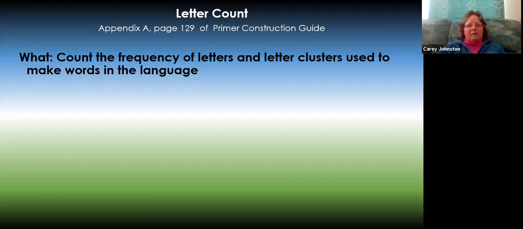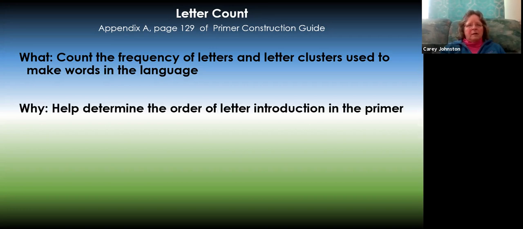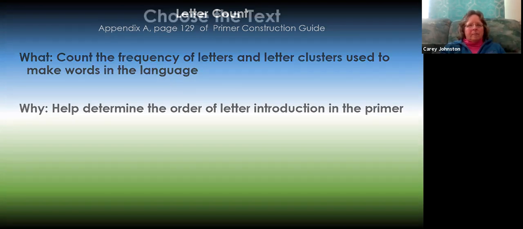So what is the letter count? We count the frequency of the letters and the letter clusters that make up the words in the language. In this way, we find out what the building blocks are for the language and how frequently they're used. We do this to help determine the order of the letter introduction in the primers. We'll use this to help us choose words made with components that are frequent in the language, so that the more frequent ones are used earlier on in the primers.